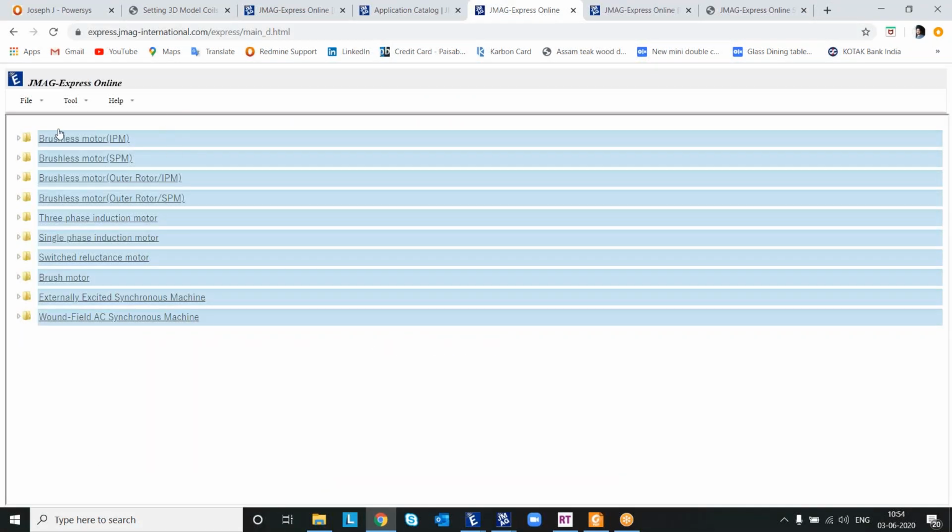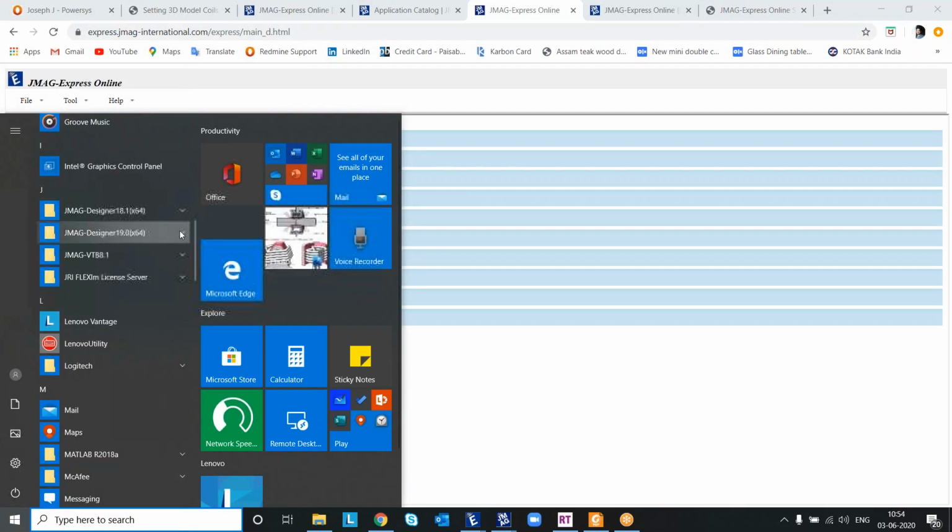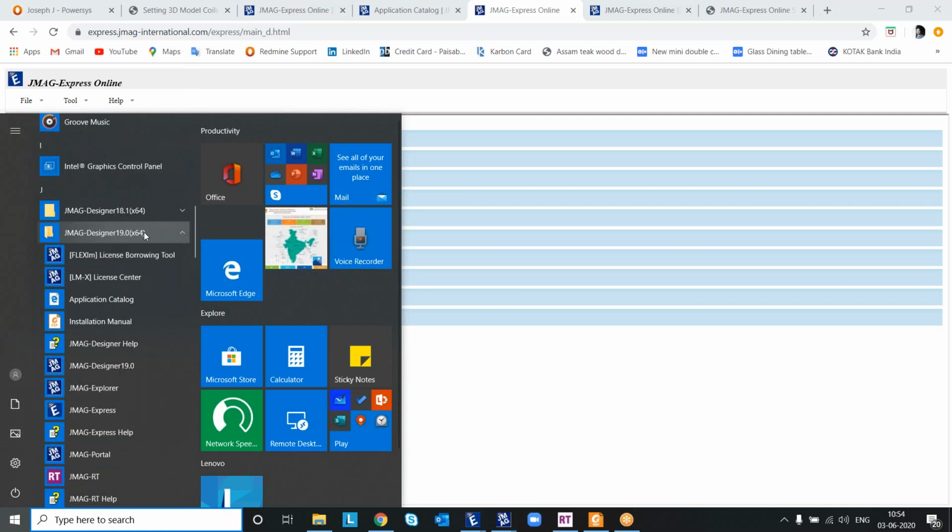This will be the interface of JMAG Express Online. Here you can work on any kind of these motors. This is a freeware. Without wasting your time, we can go through the basics of JMAG Express, which Sadeep already explained in the previous session. In the start menu, you can see JMAG Designer. JMAG Designer 19.0 is the latest version we are using. Here you can see JMAG Express.